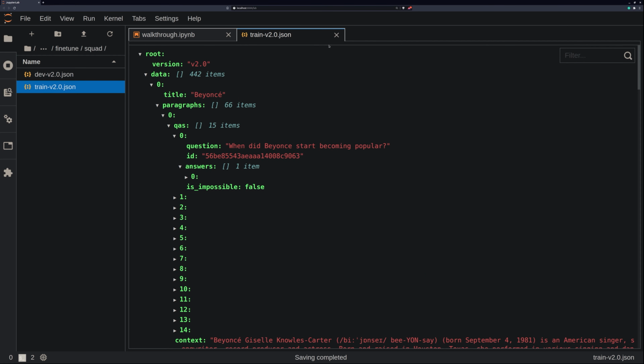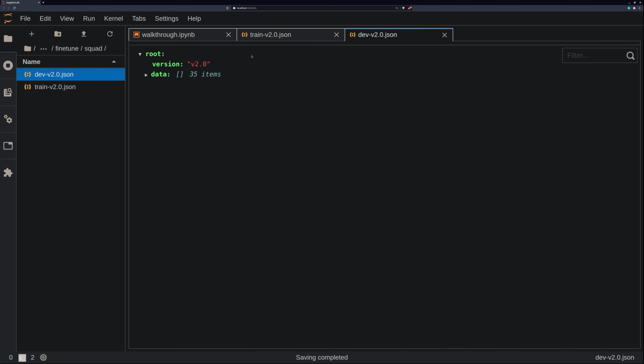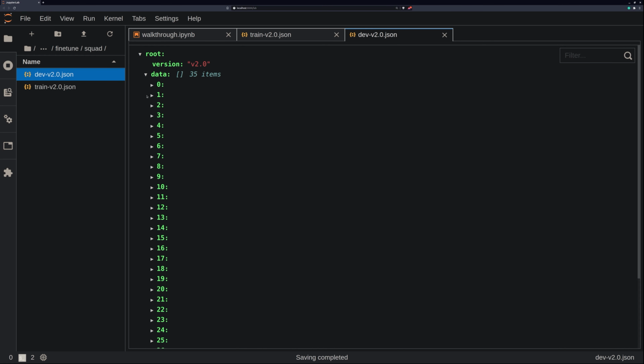So that's our data, and then we'll also be testing it on the dev data as well, which is exactly the same.